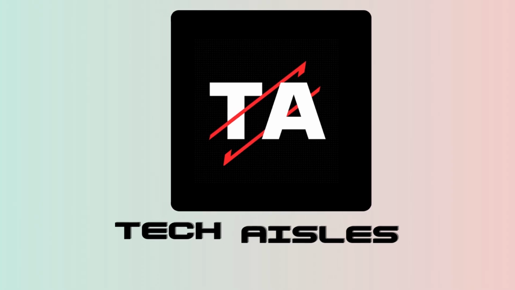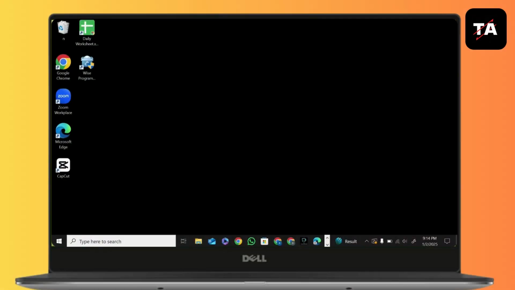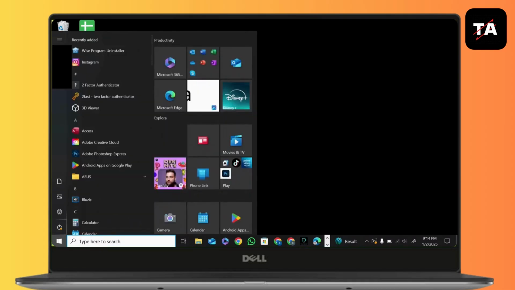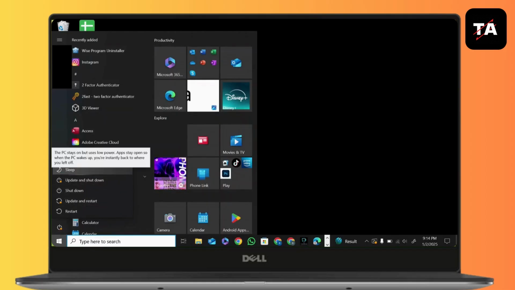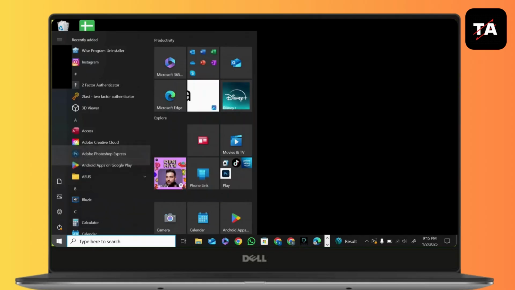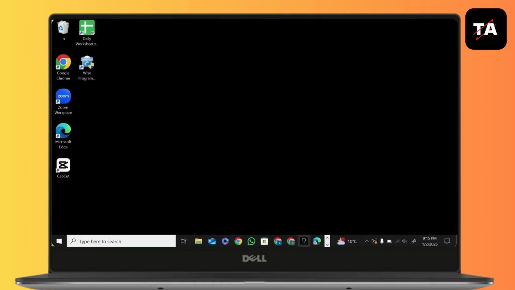Let's jump right in. First, click on the Windows logo located on the bottom left corner of your screen. You'll find this kind of screen pop up. Click on the Power button and then click on Sleep, which is the first option of all update and shutdown. Click on Sleep and your device will be locked.